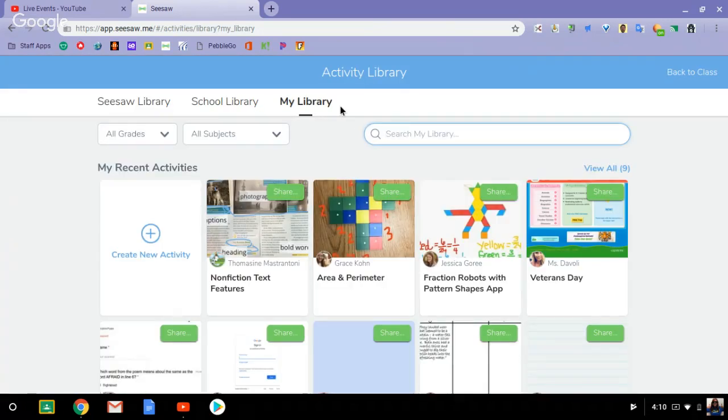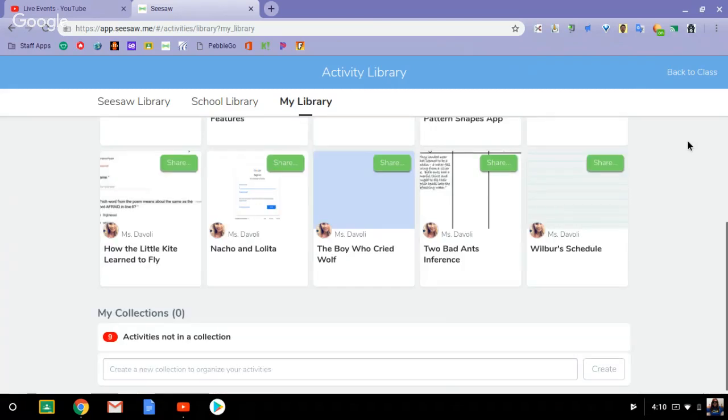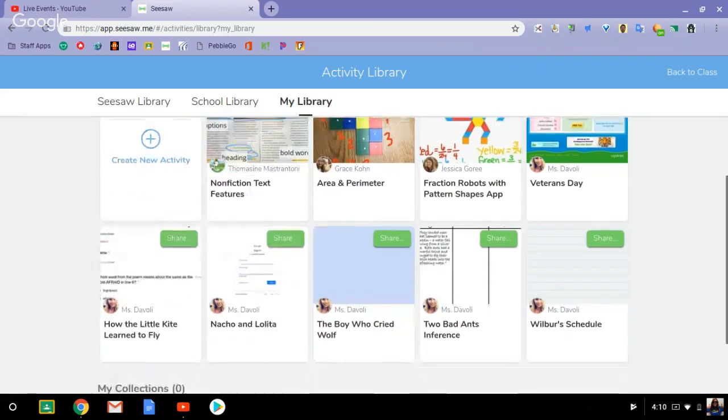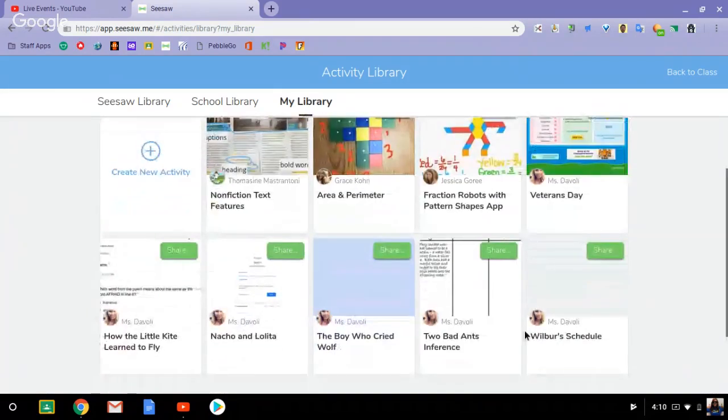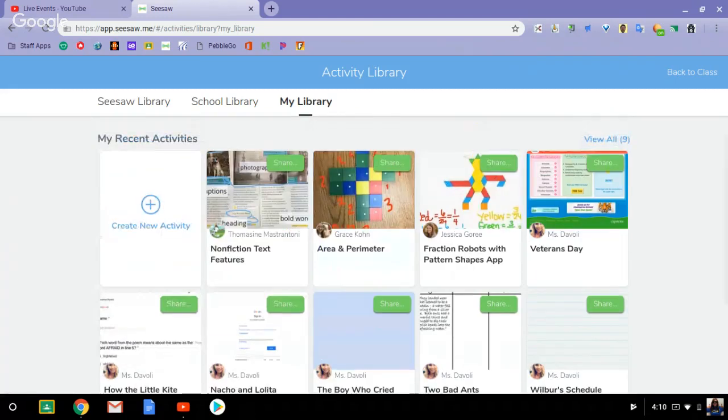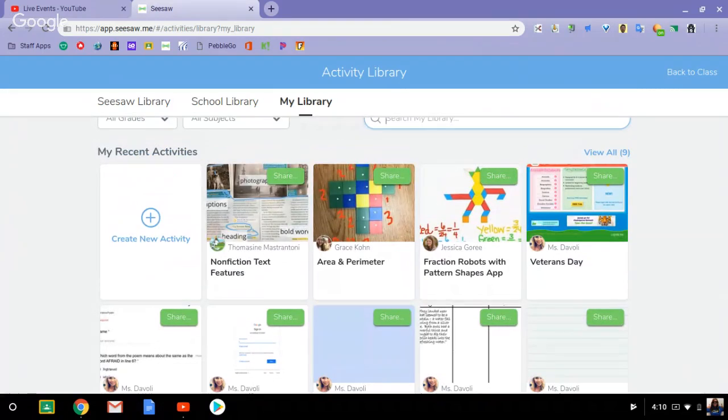So it opens up to where we were before, but now we're under the tab My Library. So these are all the activities that I have created or shared before. So you can see some of them I have made myself, and then some I took from other teachers because I just absolutely loved what they were doing. I thought that it would work perfectly in my classroom. But I'll go to create new activity.